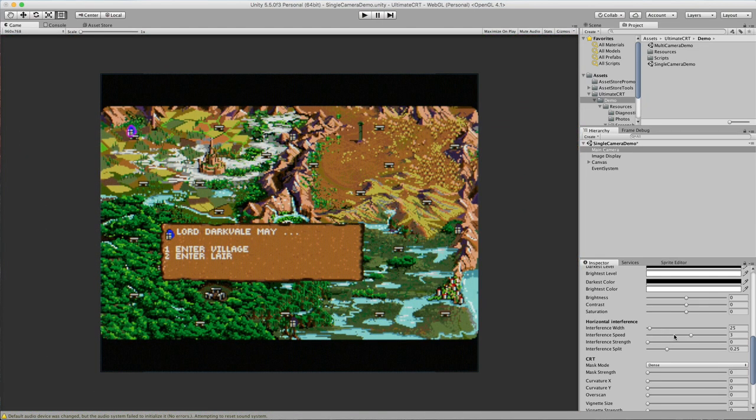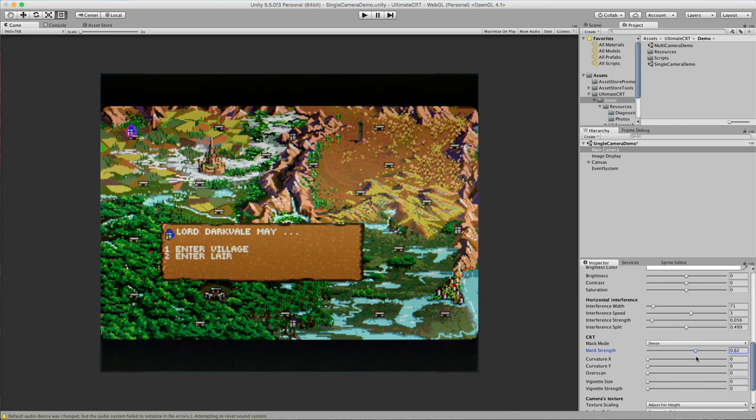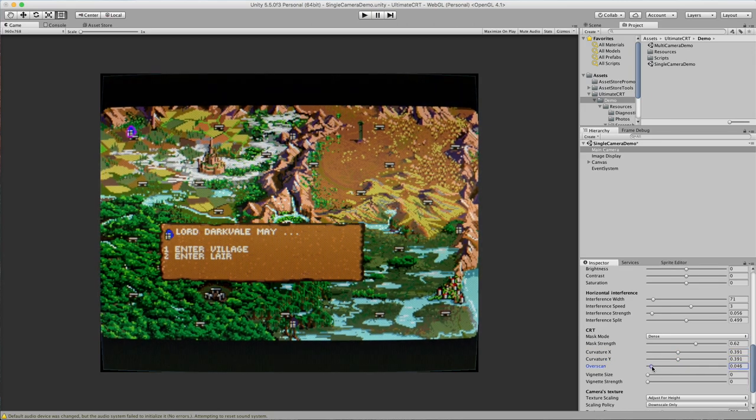We can add some horizontal interference to simulate a broken or flickering display. Finally, we can set up things like shadow mask, curvature, overscan, or vignetting.